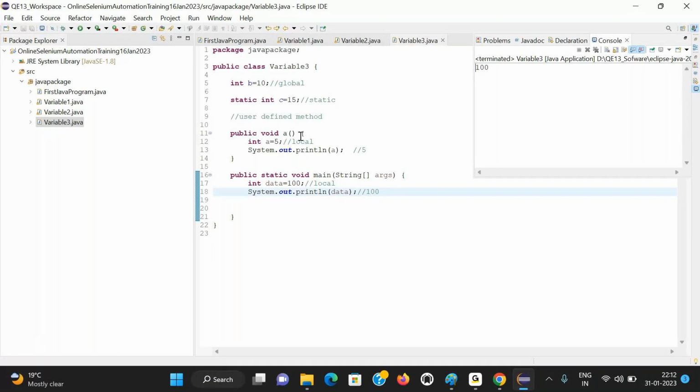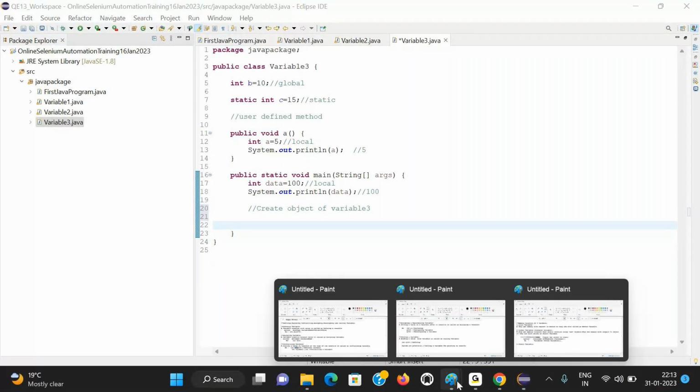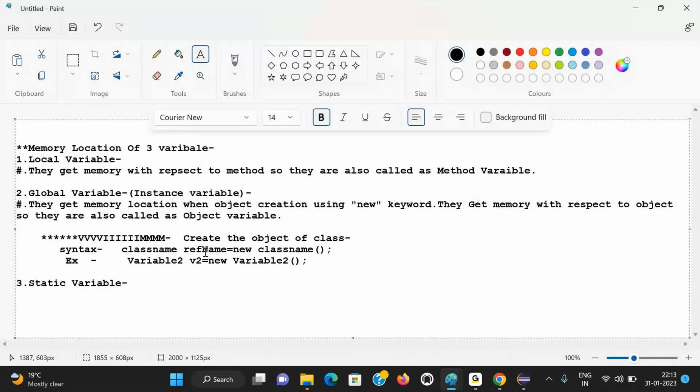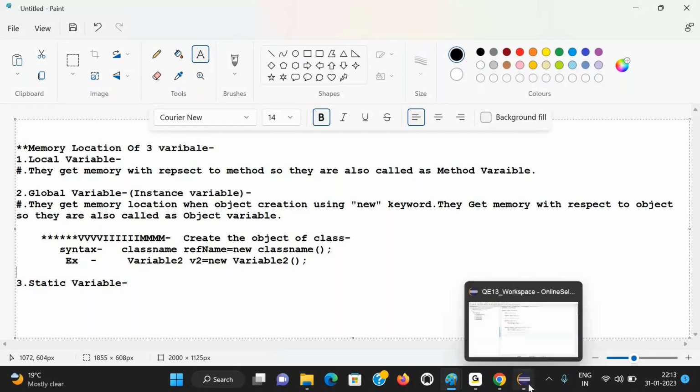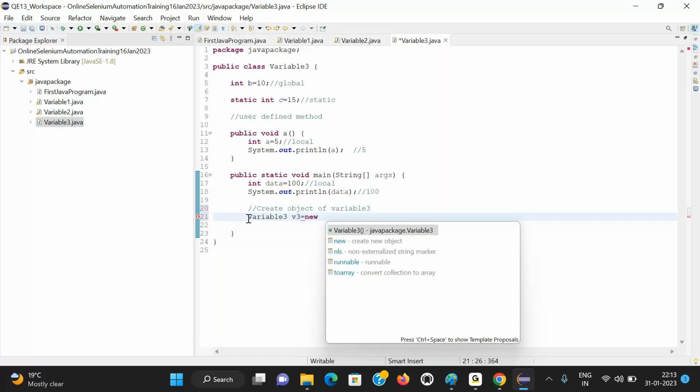My Java class name is, hold on, I will write it here. We need to create an object of the variable3 class. Sorry, there is a spelling mistake. How can we create an object of the variable3 class? Guys, please be focused here. The syntax is: class name, reference name (you can use any reference name), equals new class name, parenthesis and semicolon. Here my class name is variable3. Just copy this class name, variable3, then the reference name, equals new variable3 and semicolon.